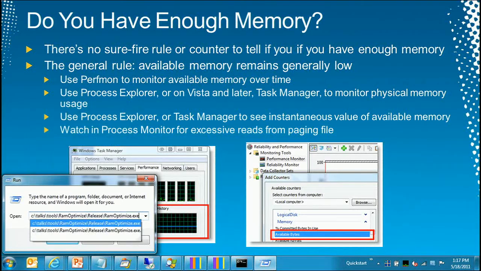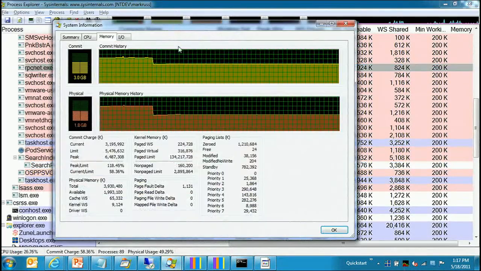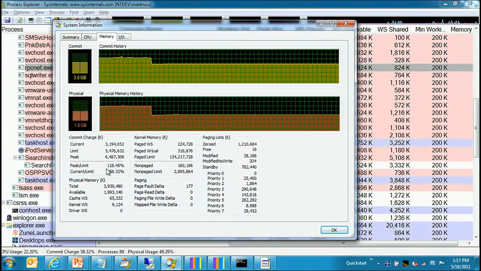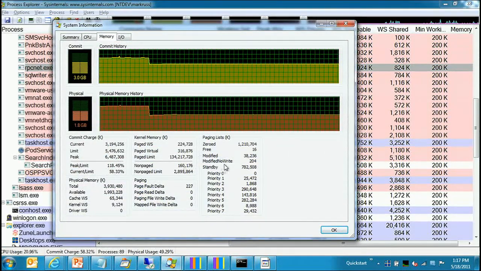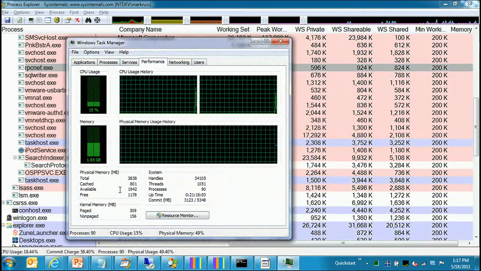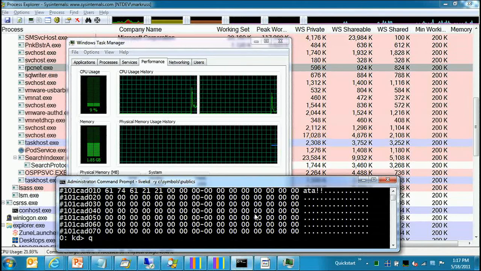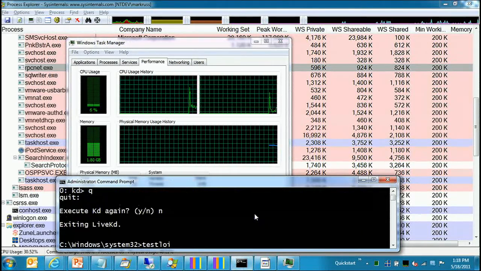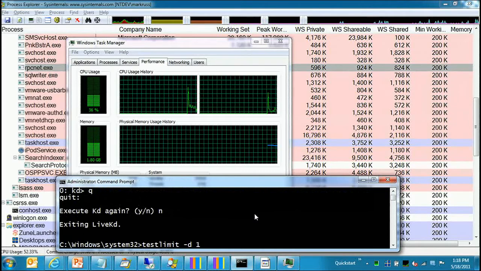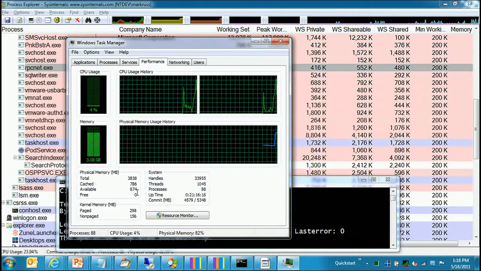So what RAM optimizers did back then is they said, we want to RAM optimize you. And how did people determine how much RAM they had available? They'd go look at available bytes, in Task Manager, and say available, 1.9 meg, or whatever. It's low. Actually, why don't I go ahead and get rid of available? Testlimit -d 1500. Now I'm leaking, and my available number went way down.